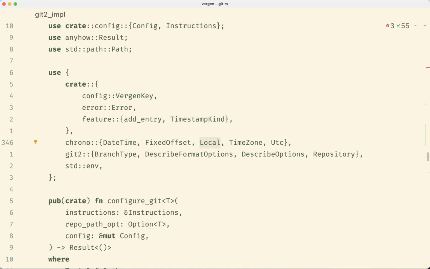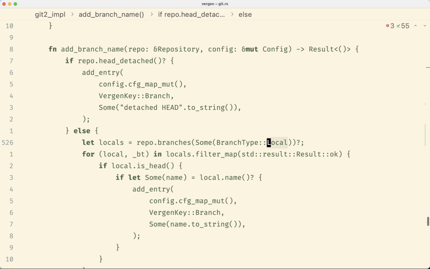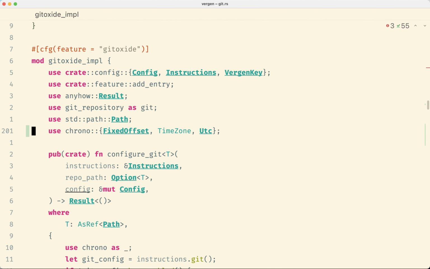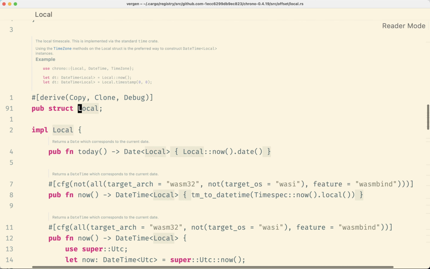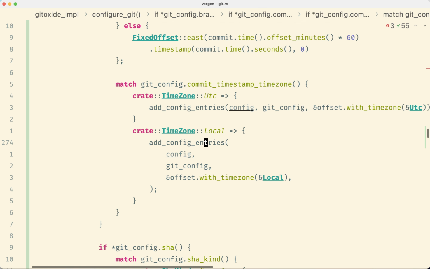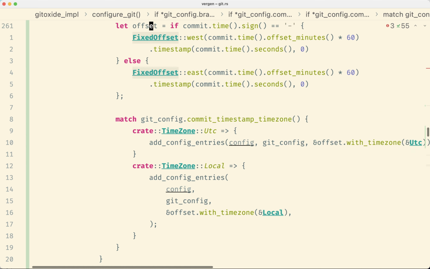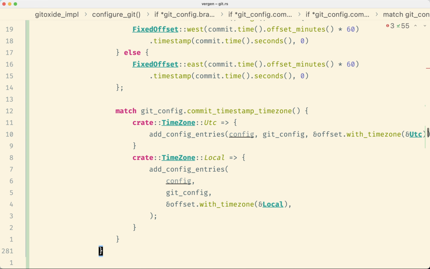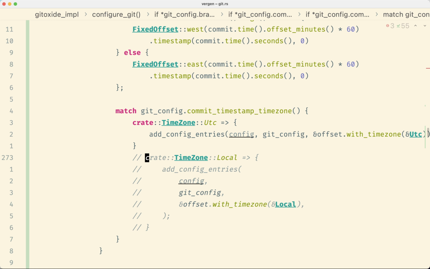Is this right? I don't think, maybe it's not right. Chrono local, chrono UTC. And what am I importing there? Ah, see, it's the wrong thing actually. So now it's also a unit struct. That's better. Okay. Git config time zones timestamp. Okay, so local time is, I'm always afraid of that. Let's just ignore for now.